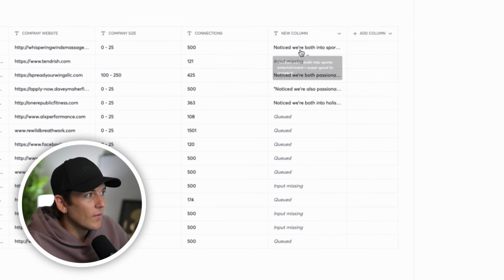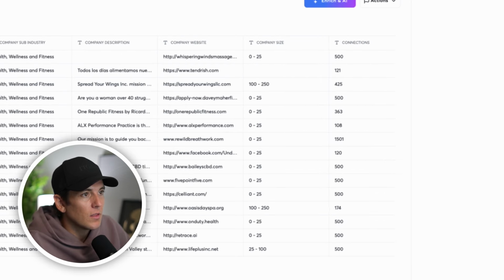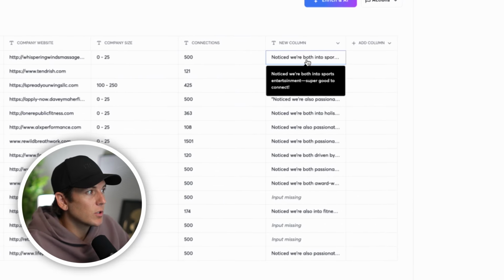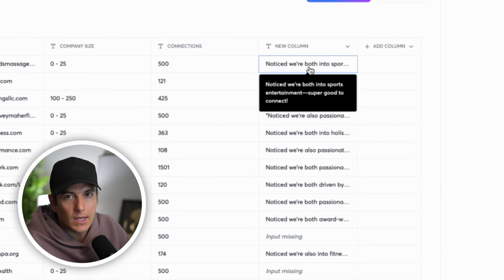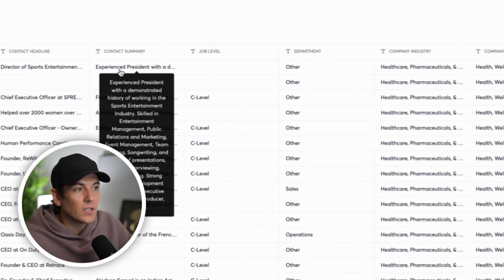And what we'll see is we have a new column of the personalized line that we're able to generate based off of the information that we've been able to enrich it from. Notice we're both into sports entertainment. Super good to connect. Sweet, because we're pulling something that's based off of what they have in their contact summary.